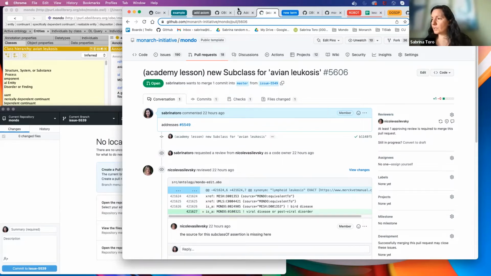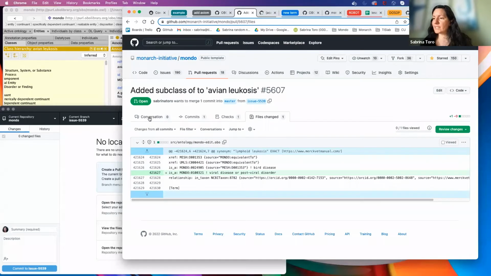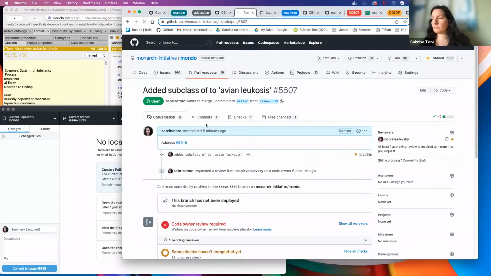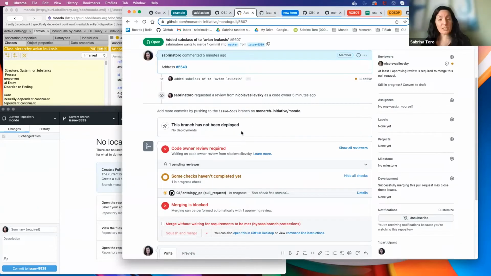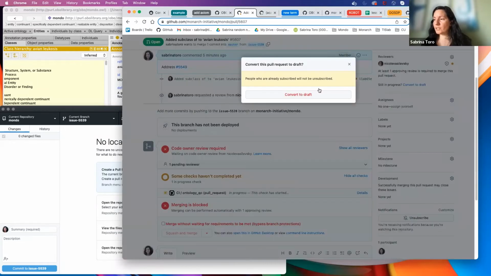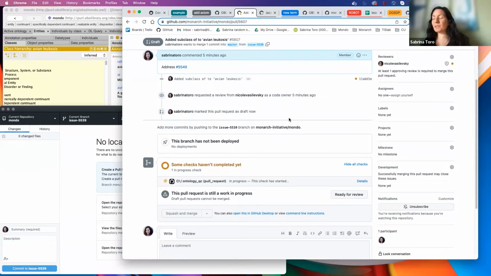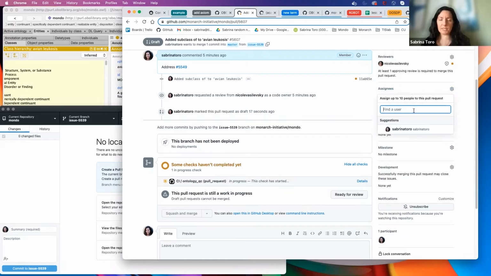One thing we can do, and I'll show it here. Let's say you're working on something bigger, like you're adding a lot of terms and changing things, and you're not necessarily ready for somebody to look at it, but you're still working on it. So you could change your PR to convert to draft, which basically says, I'm not ready for review. Let me finish it. But I would really like Nicole to help me and look at what I'm doing so that we can work on this.